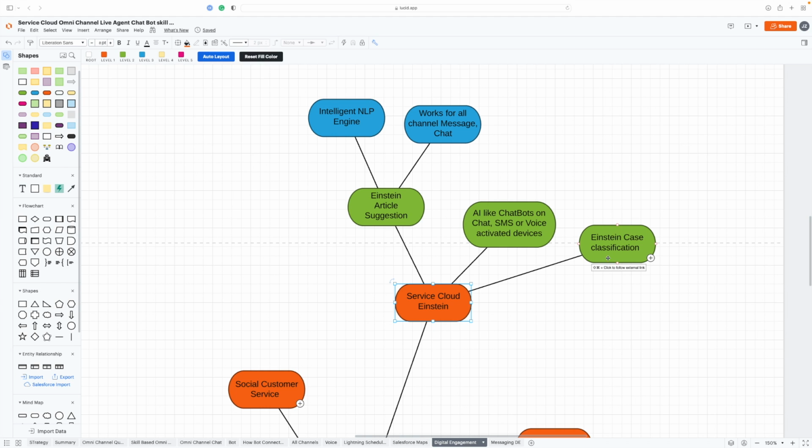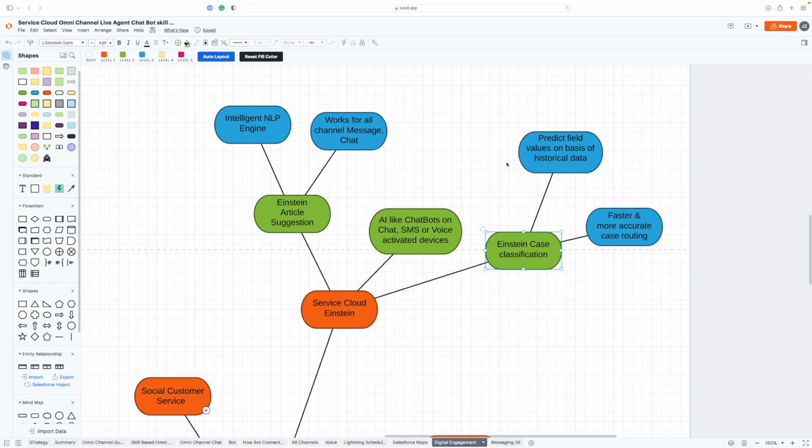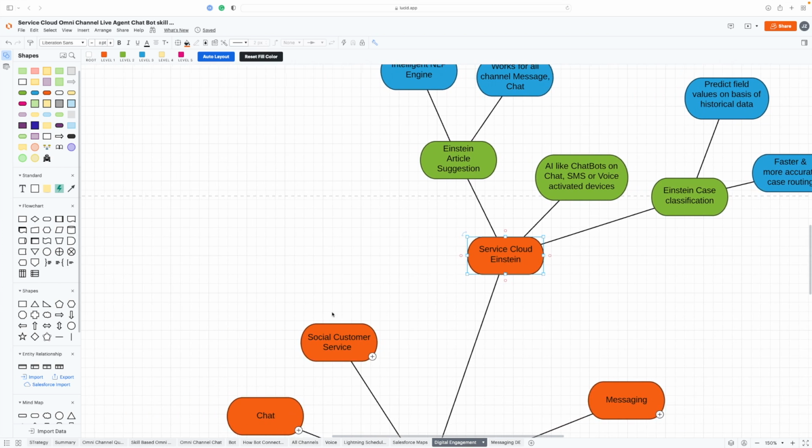It also gives you Einstein Case Classification. What exactly is that? It predicts the field value on the basis of historical data, and it gives very fast and more accurate case routing. If this is something you need, Service Cloud Einstein is really an awesome product.